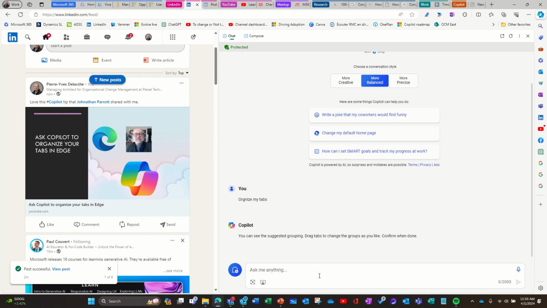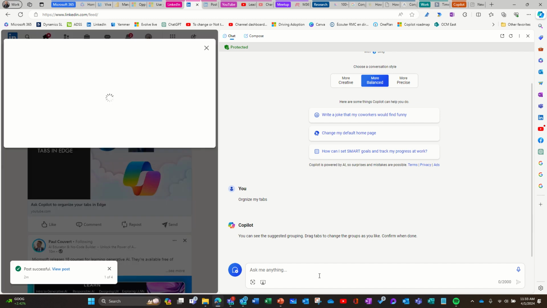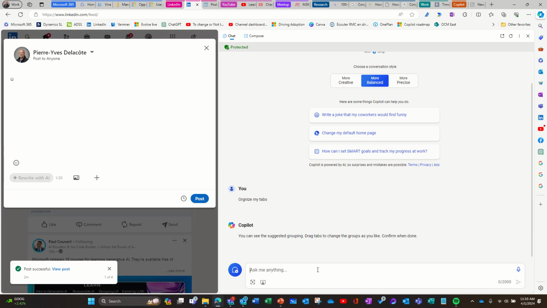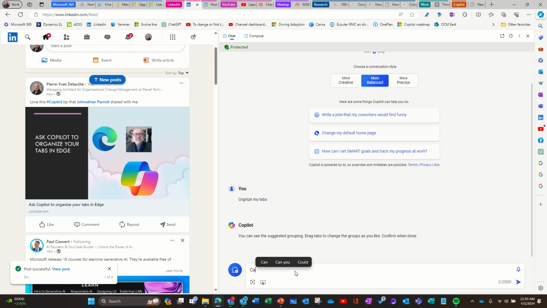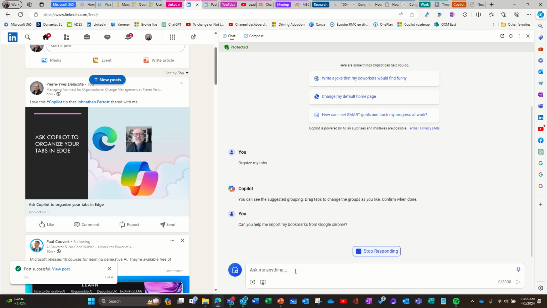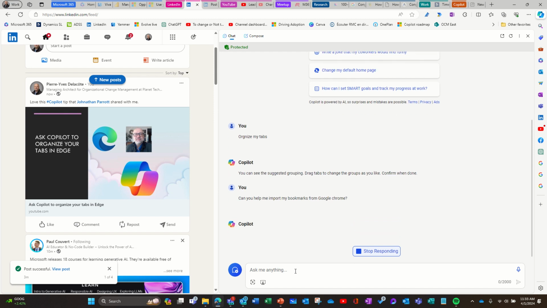So I'm gonna ask, can you help me import my bookmarks from Google Chrome? And I'm not saying that everybody's going to switch to Edge, but if you have this blocker, you can at least have both.